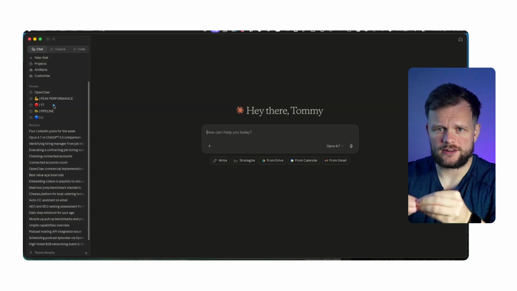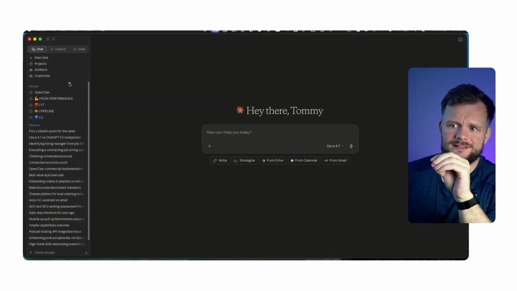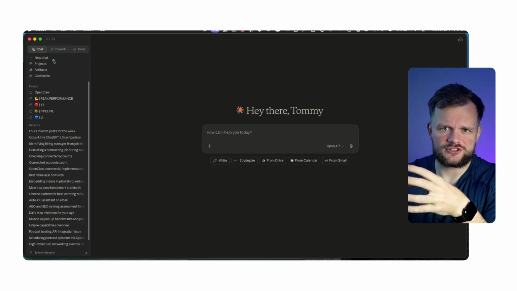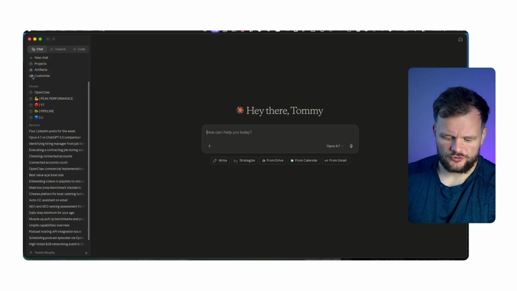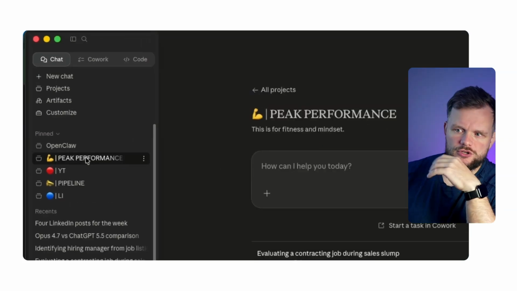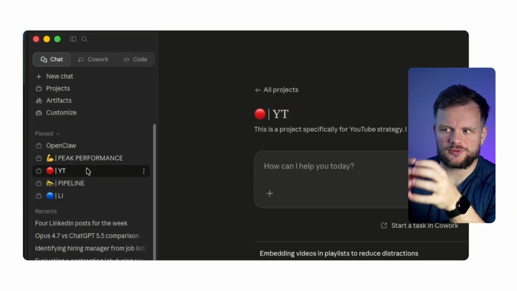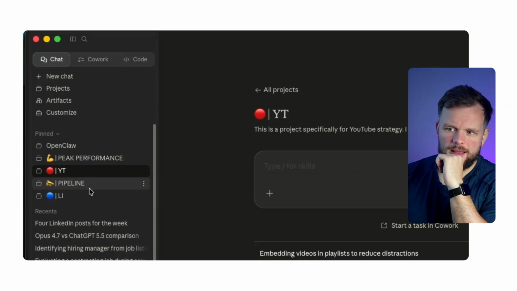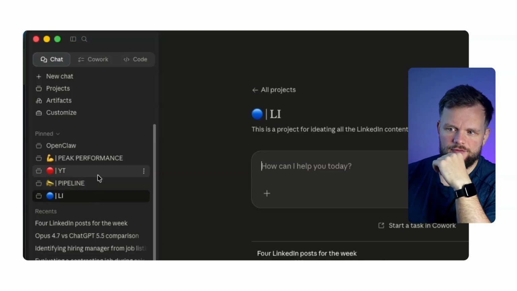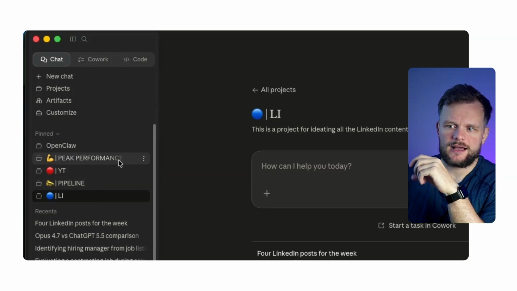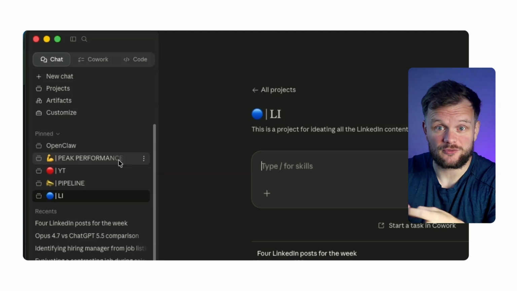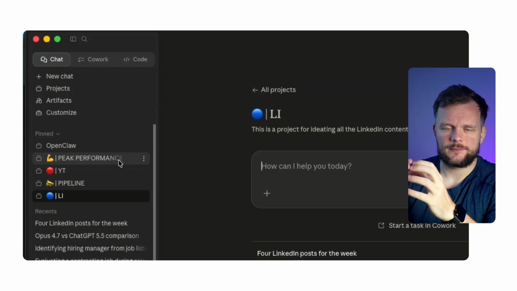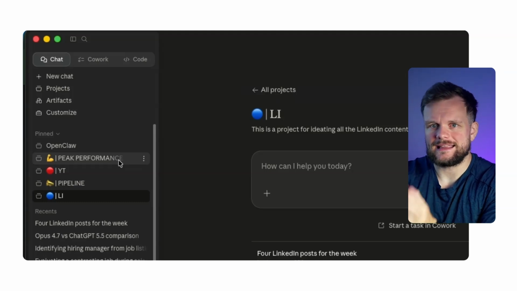Because projects, if you're not aware of them or you don't use them, most people will sit and just start a new chat when they have a new conversation to talk about. But when you use projects, you can set them up and give them specific roles for a specific thing. So I have a project for LinkedIn, I have it for YouTube, I have it for my pipeline, I even have it for my peak performance fitness-wise. So I have a personal coach. So it's really best practice to set up projects.